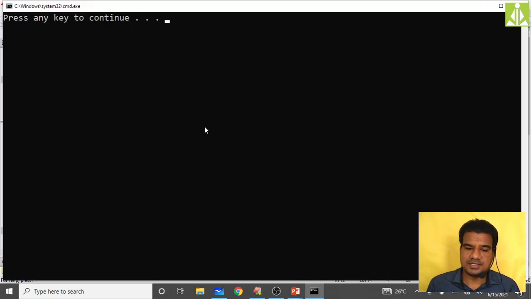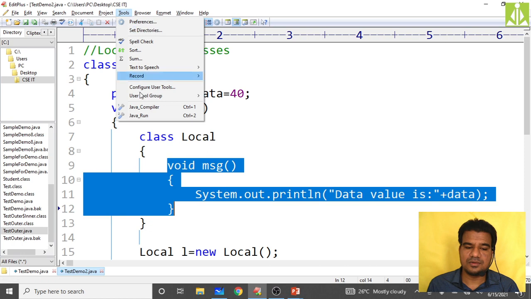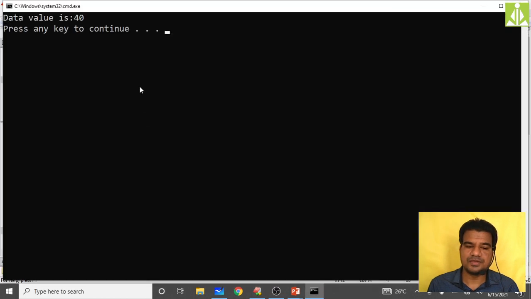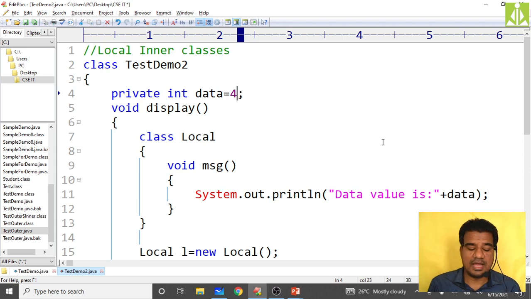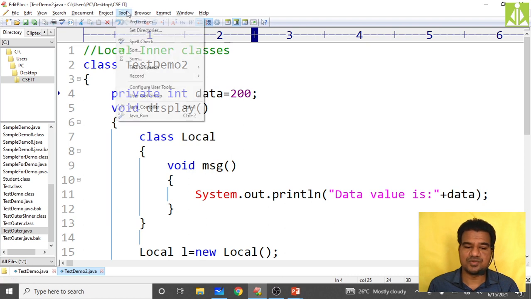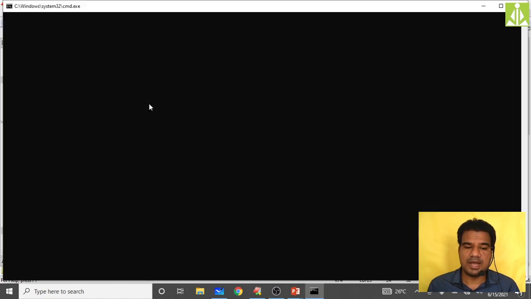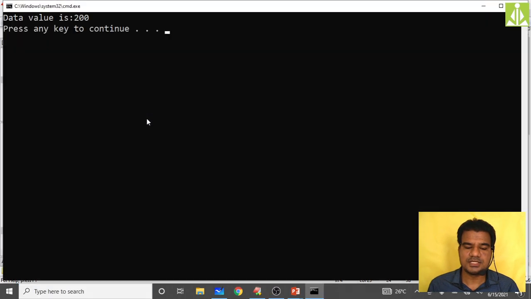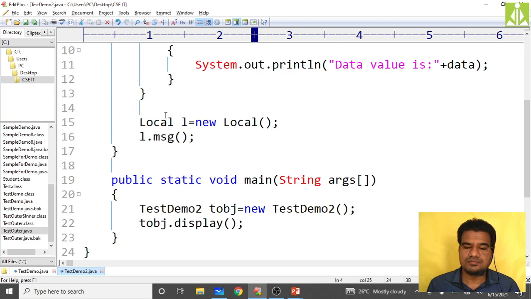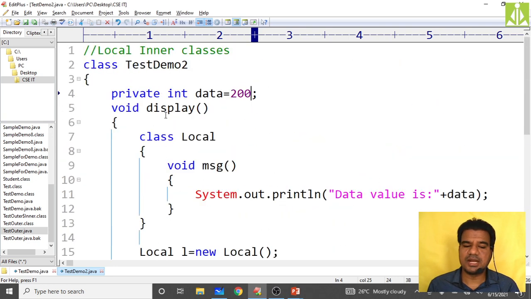It got compiled successfully. So now run. See, we got the output: data value is 40. So just to have the understanding, maybe you're doubting that we are getting the output from the previous program. So I changed the data value as 200 now. So compile, then run. See, we got 200. So the concept is very simple, local inner classes.